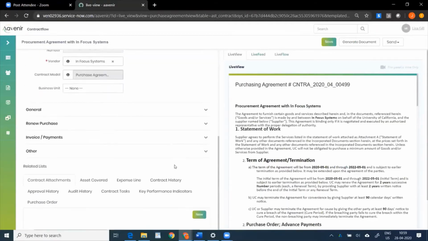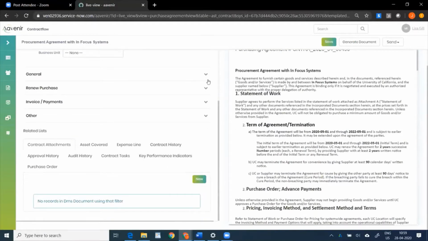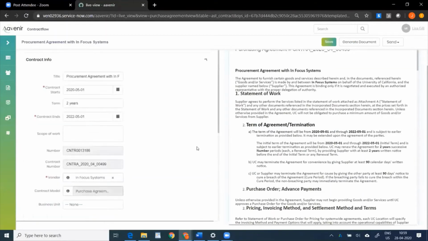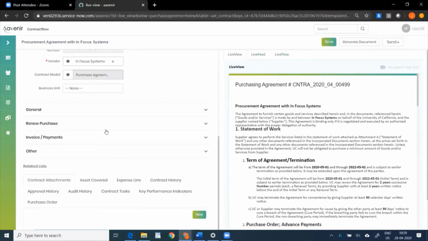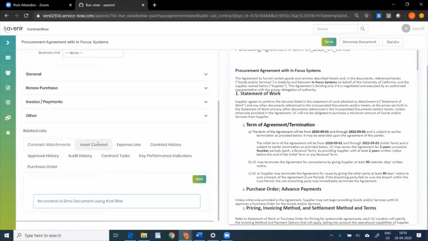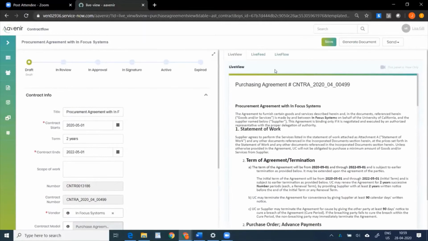Now the contract is created. You can have many other sections as well. You can fill in a lot more information. Let's say you have some more data for the renewal, invoice, you can put all that. You can have contract attachments, assets associated with this contract, expense line items, all this you can attach with this contract as well.